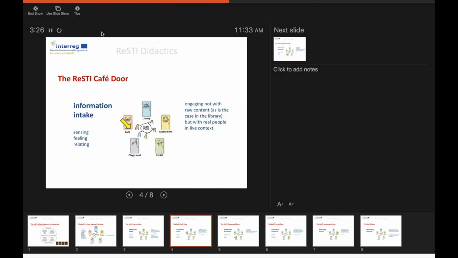The cafe door is a place where you would be prompted to do activities to actually construct knowledge together with other people. So if you're just doing this online, you may have to go away from your computer and find some other people that you can do this activity with. It's about sensing, feeling, and relating to others and constructing knowledge that way, versus sitting back by yourself in your library and reading or watching videos.